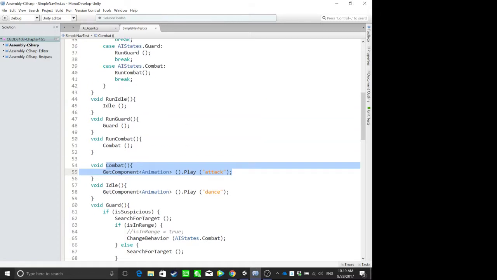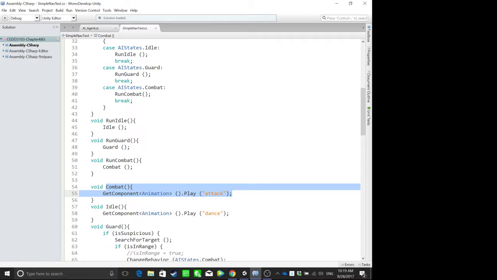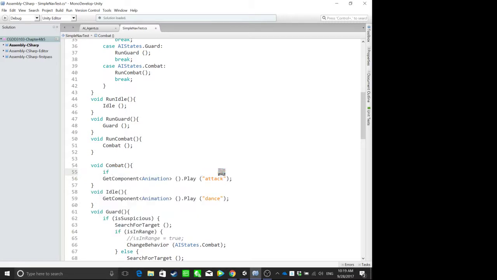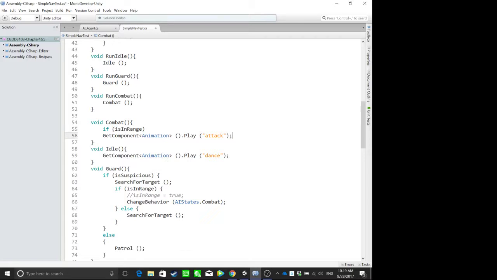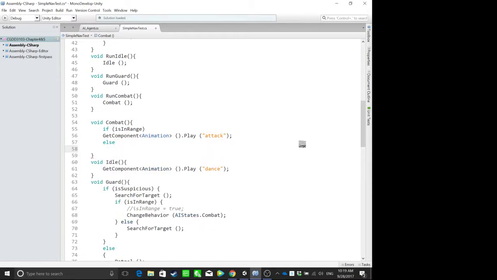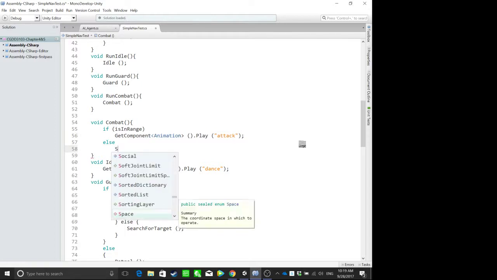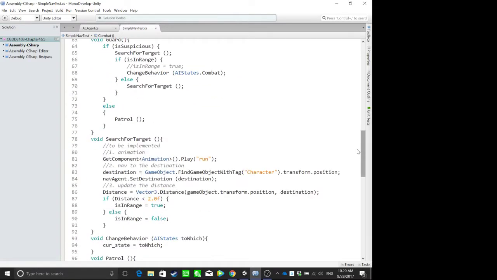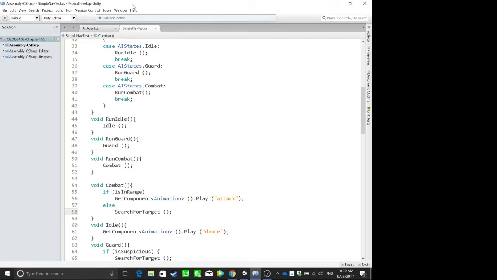So we do need something here. When we're actually doing this combat, we need to check if it is in range. Else, I just search for target. So how many of you think this won't work? How many of you think this will work? Raise your hand. Come on. Okay, let's try.